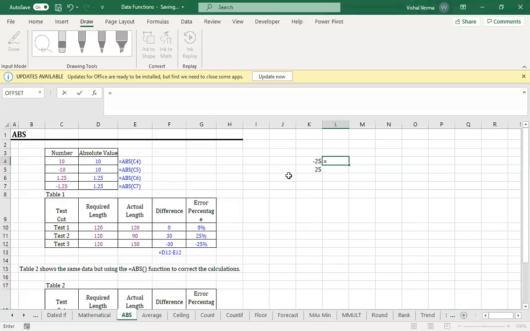So if you use the absolute function, we are getting 25. That is the benefit of the absolute function.